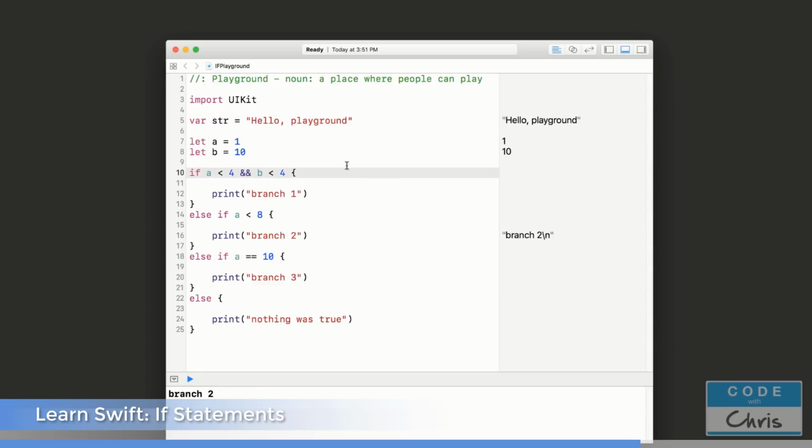However, you can also do or. So you can say, is a less than 4 or b less than 4? And in this case, either condition can be true, and that would cause it to go into this branch. So you can see now it is in branch 1. All right, so let's say a is 10 and b is 1. So a is not less than 4, but b is, because you're using this or statement. You're saying, is a less than 4 or b less than 4? And if that's true, then we're coming into here.